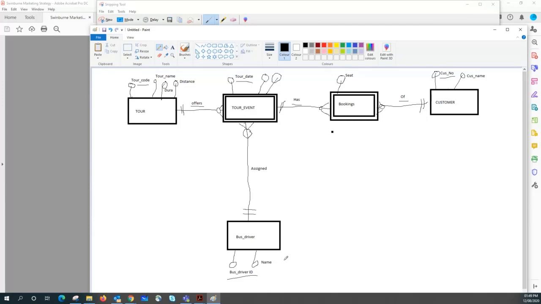The same problem happens here. I don't want to know who the bus driver is when I introduce a new tour event or tour of mine, right? So for that reason, I don't need the bus driver ID from this side to this side. Therefore we don't need to underline this relationship. Likewise, you need to ask the question: do I really need to take that? Even when you take it, does it create any future problems?